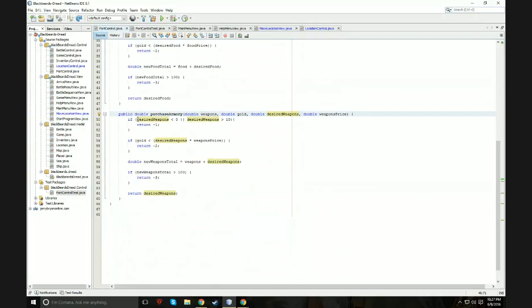And here it will check to see that the amount of desired weapons is within range of what we want the user to be able to purchase. We need to make sure they have enough gold, which is what we're doing here. And then we want to add the desired weapons to the current weapons, which will give them the new weapons total in their inventory, which cannot be greater than 100. So again, if all of these conditions are met, then it will return the desired weapons to the inventory.